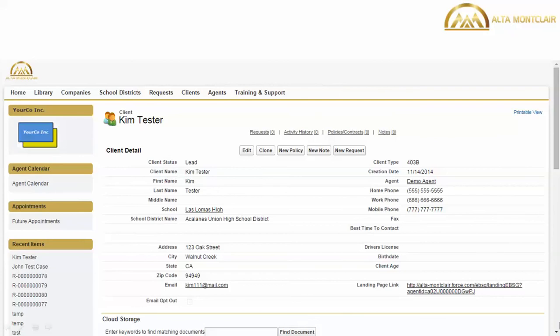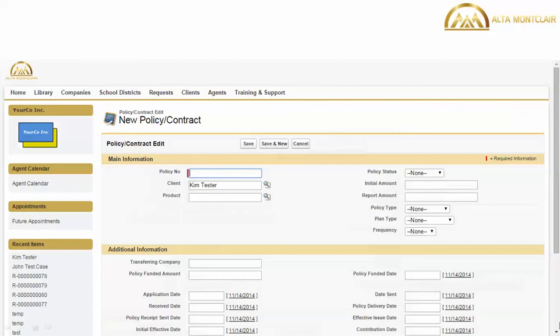Once in the client record, go straight to the New Policy button at the top, click that button, and you'll land in the new policy that's totally blank except for the customer's name. In that top field, policy number, enter in the policy number. This is a mandatory field.